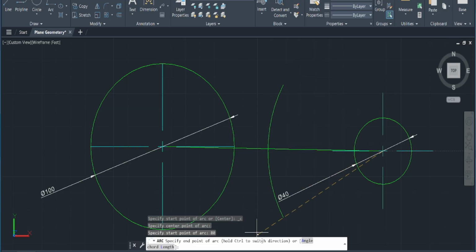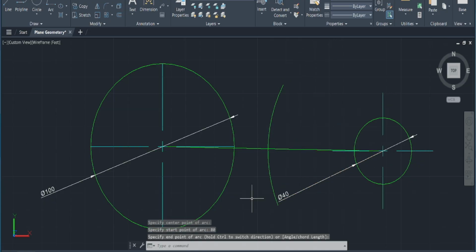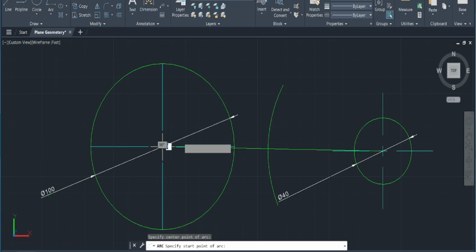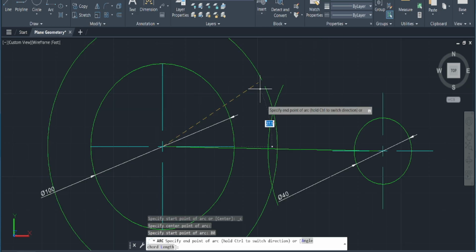and then we're going to cut. Now we're going to do the other side, where we click here, we go 80 out, and then we cut through.